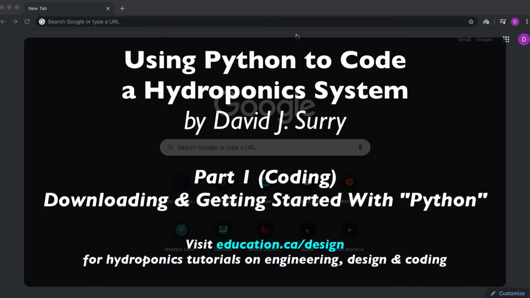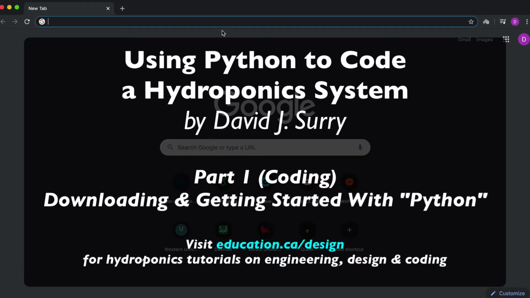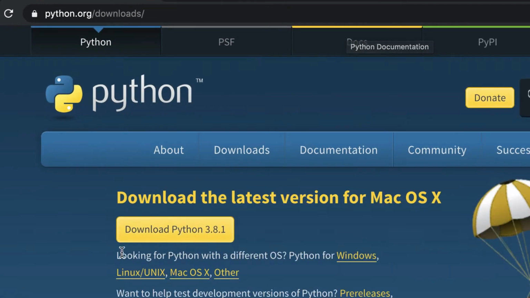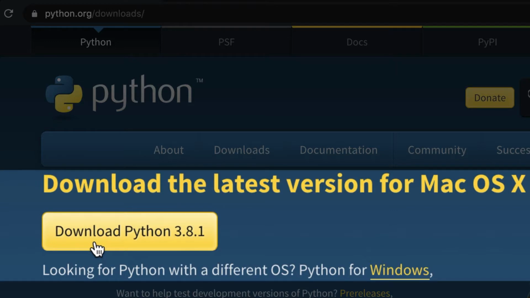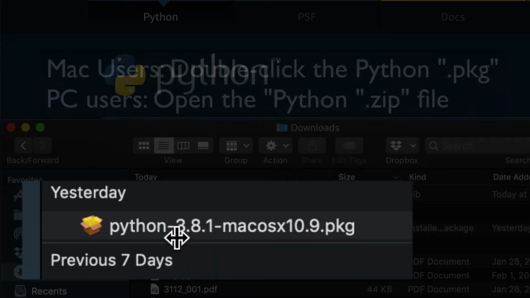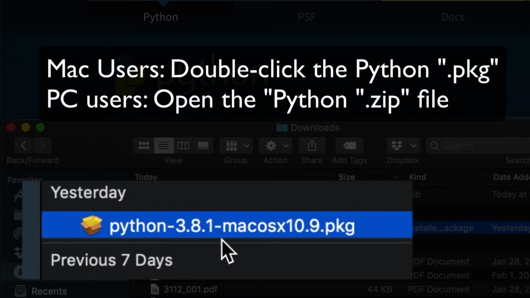This is just a quick tutorial on how to download and get started with Python. So the first thing you want to do is go to python.org/downloads. And then you click download Python 3.1.8. This is going to start a download, let it finish. Once it does, double click the file. It'll look like this, I already downloaded it.